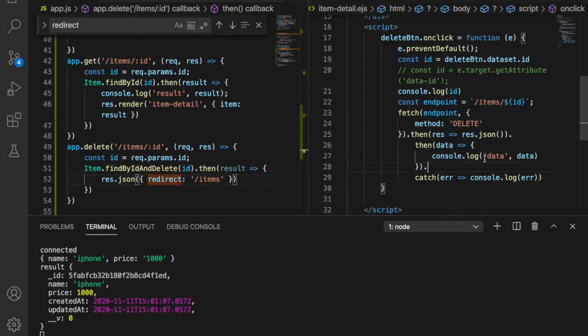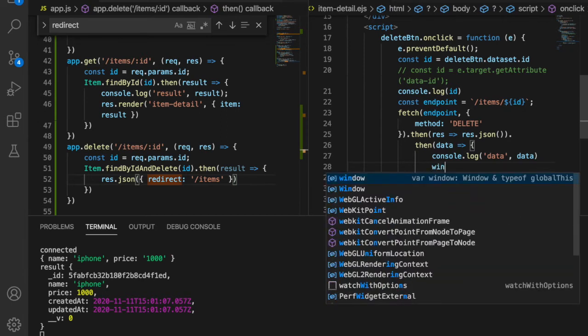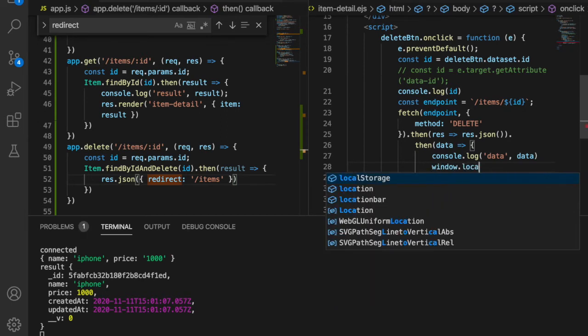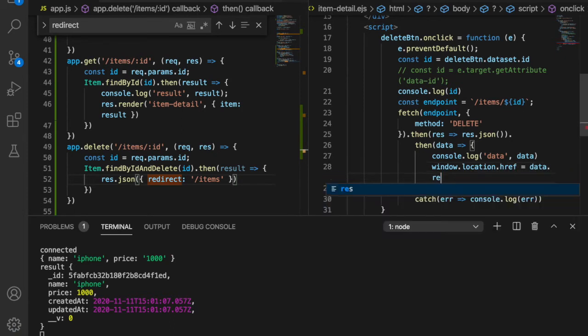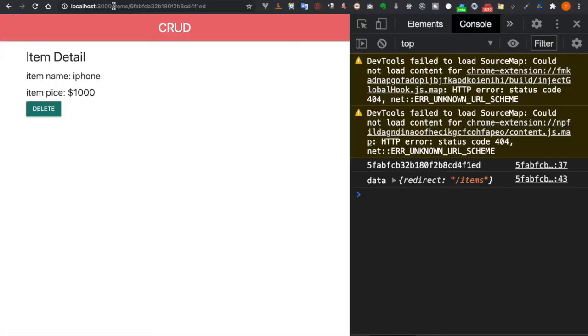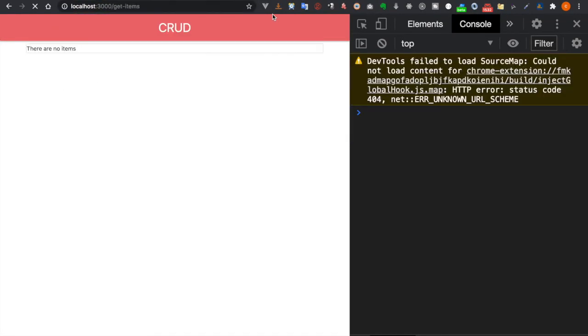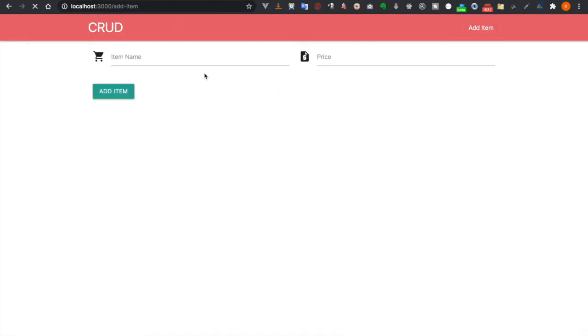So now we are going to use this data and then redirect to the home page. So we type window.location.href is equal to data.redirect. Now if we go back to the home page and add the items, again we add the phone, and then we type 1000 and add the items.